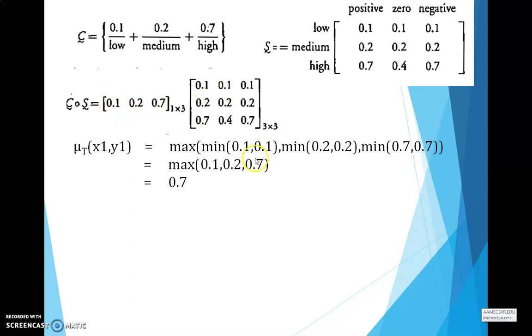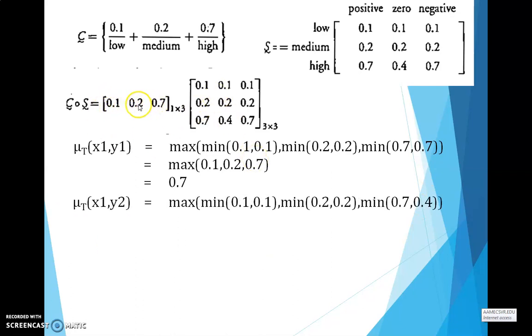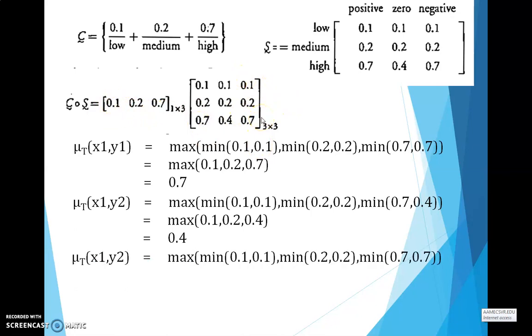0.1 with 0.1, the value will be 0.1. 0.2 comma 0.2, the value will be 0.2. 0.7 comma 0.4, the value will be 0.4. The maximum value is 0.4. Take this value again for column 3. 0.1 comma 0.1, the value will be 0.1. 0.2, 0.2. 0.7 comma 0.7, the minimum value is 0.7. Comparing all these three values, the value will be 0.7. So the resultant for C max-min of S will be like this.